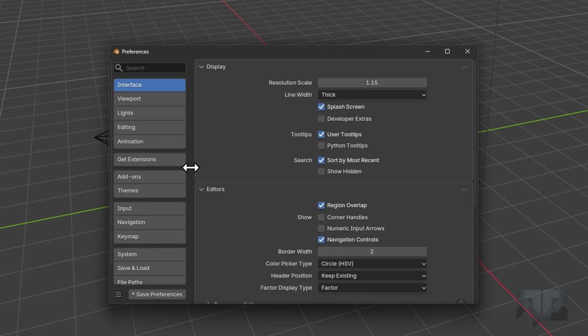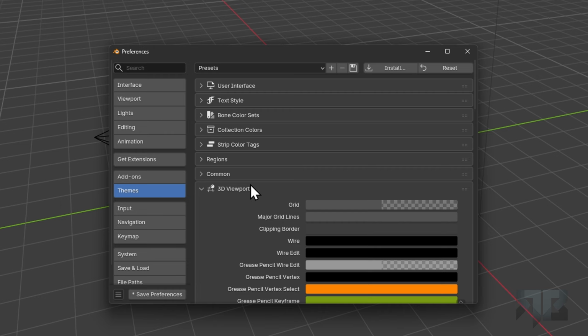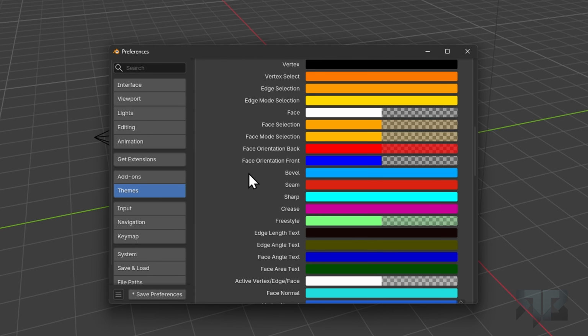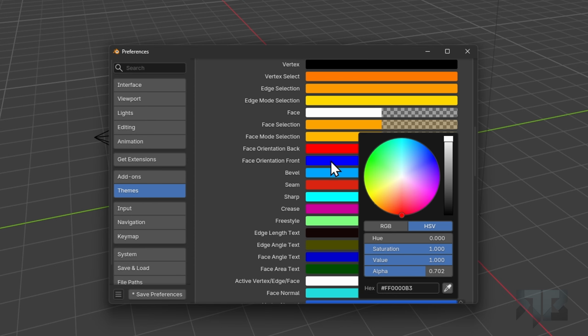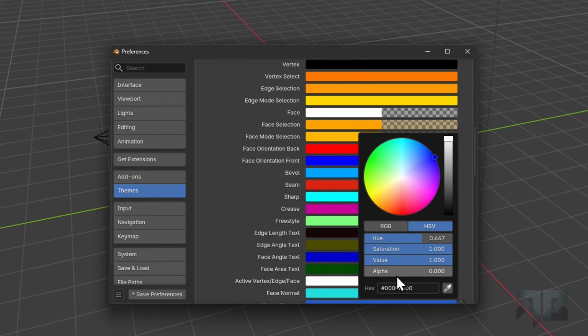Now scroll down to the Themes section, select 3D Viewport here, click on it once, scroll down far until you see Face Orientation Back. Click on that colour box and lower its alpha a bit, for example to 0.4. Leave everything else as is. If you use an older version of Blender, you'll also need to set the alpha for face orientation front to 0 here.